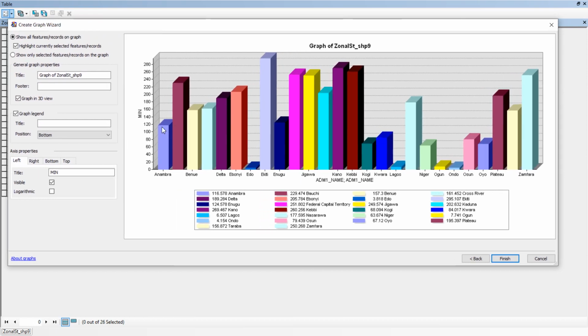So Anambra, this is the height. So like that, you can see. So which one has the highest height? I'm having Ekiti. Ekiti is having the highest height here. So you can see that now. So it has the highest height.